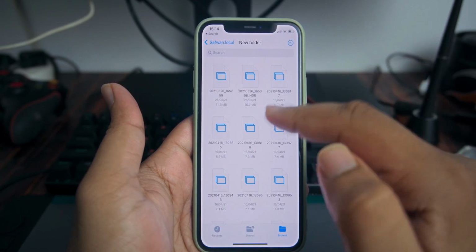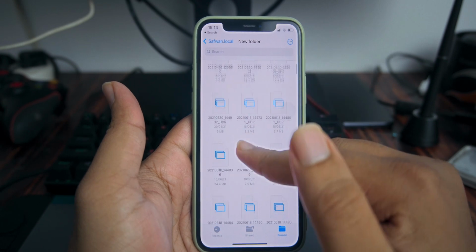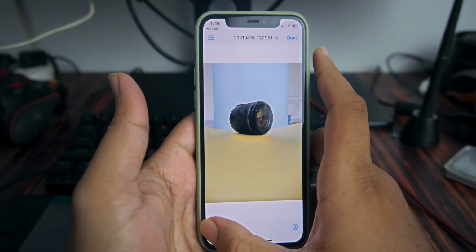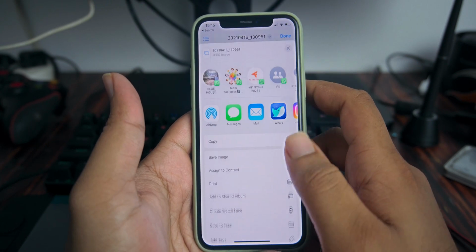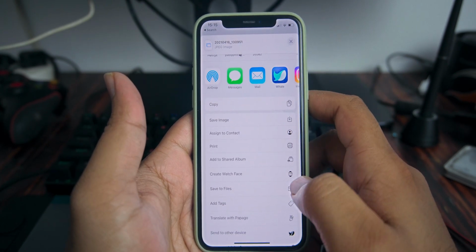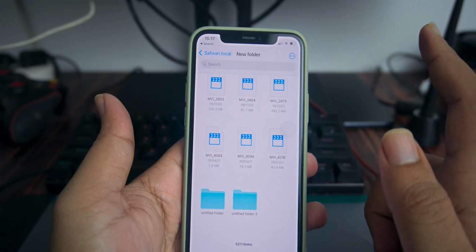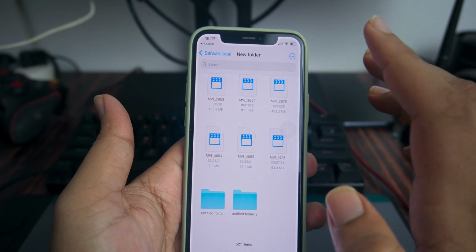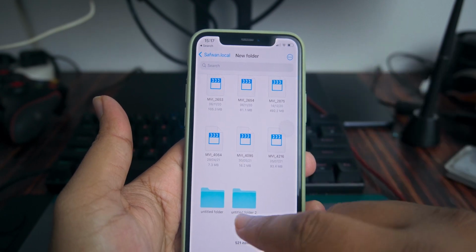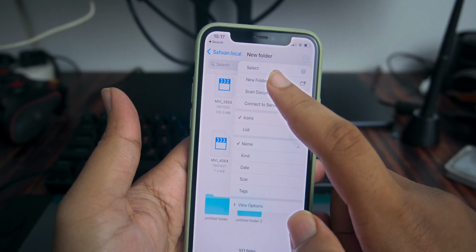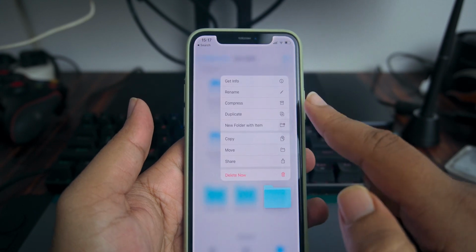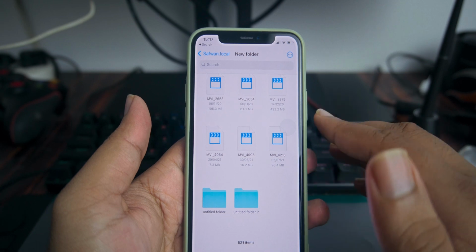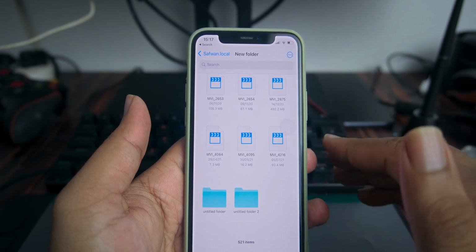On that new folder, you can find all the files available in that folder. You can open the files, you can share the files, you can do all those things from here. As we have set this permission to read and write, we can do all sorts of operations from our iPhone. We can create a new folder, we can delete the folder, we can move the files, we can copy the files, we can do all sorts of things from our iPhone.